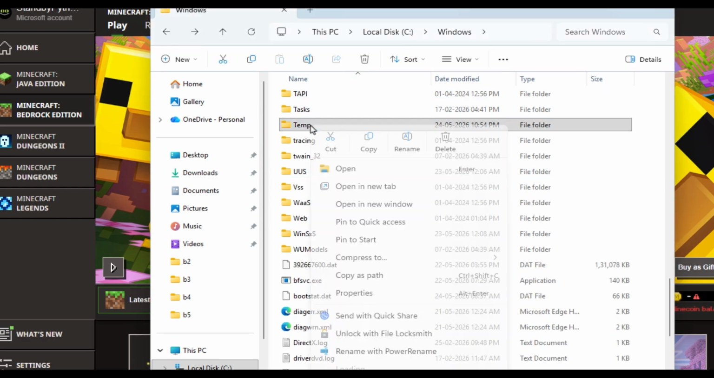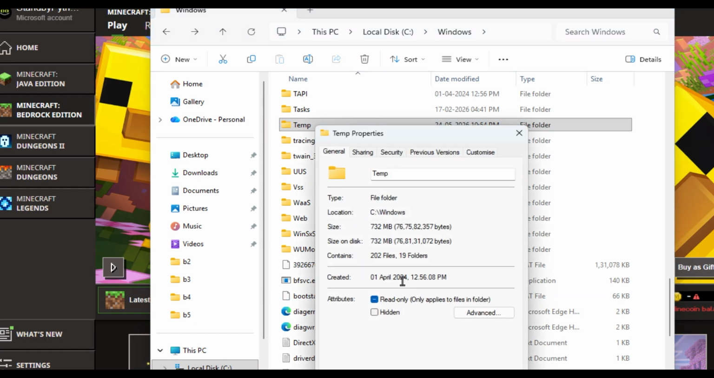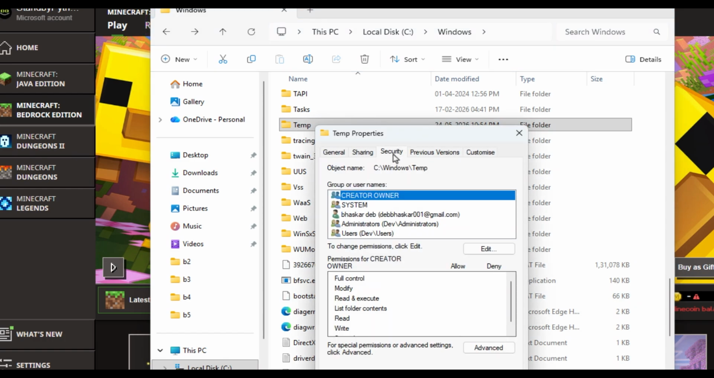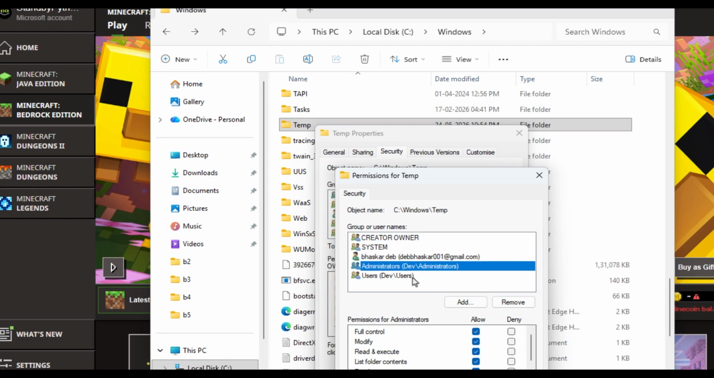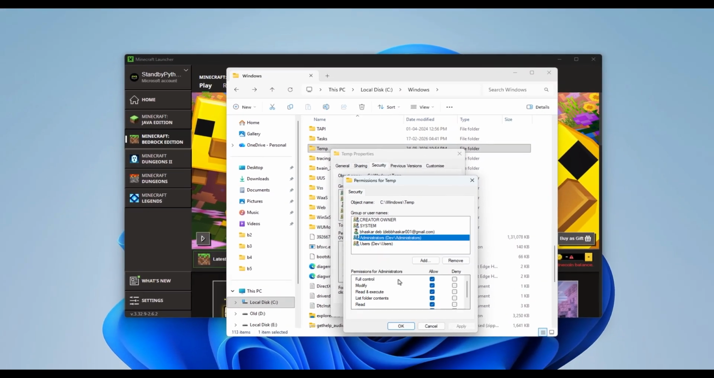Right-click this temp folder, select Properties, and navigate to the Security tab at the top. Click the Edit button, select your specific user account or the administrators group from the list. Check the box to allow full control, and click Apply to instantly restore the installer's write access.